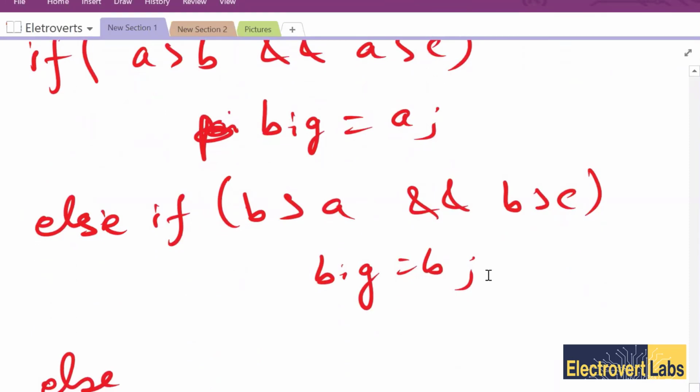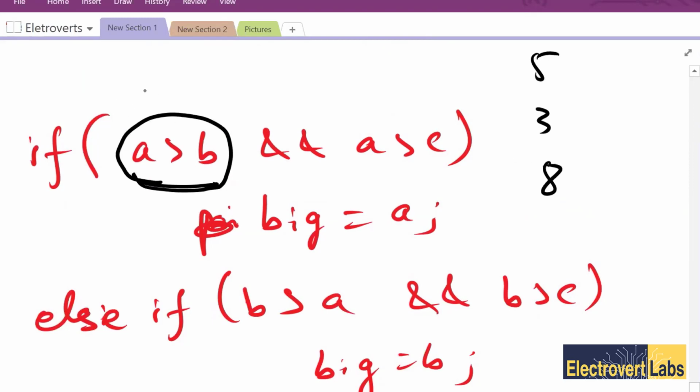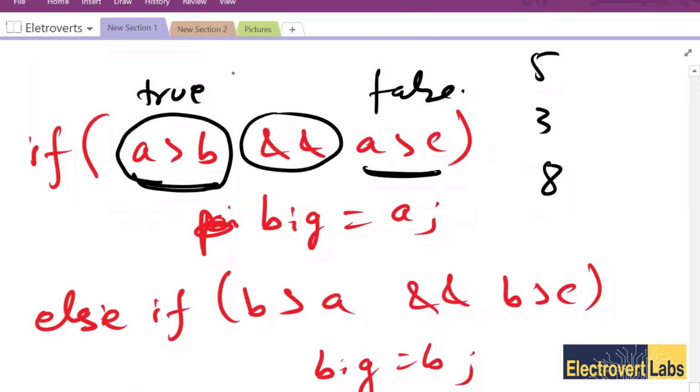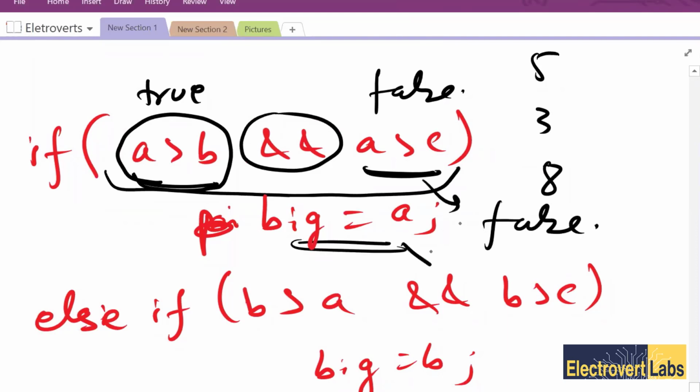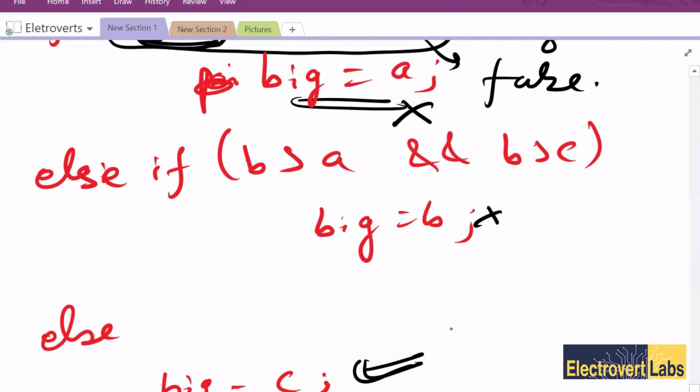So for every variable, now here we are using logical operators. For any one of you who is not able to recall, the output of this logical operation will be true or false. For example, if A is 5, B is 3, and C is 8. So 5 greater than 3, this is true. And A greater than C, 5 greater than 8, it's false. And since it is an AND gate, all the inputs should be true to give a true output. So this entire thing becomes false, and therefore this statement is not executed. Okay. Similarly, this is not executed, and therefore we come into the else, and big is equal to C.